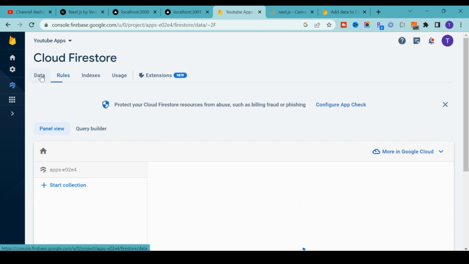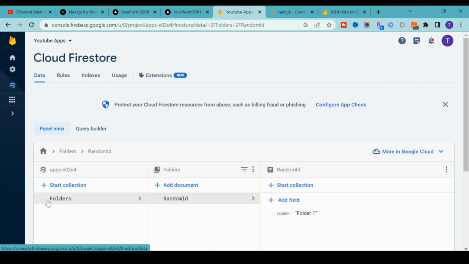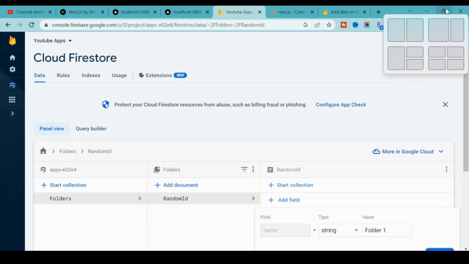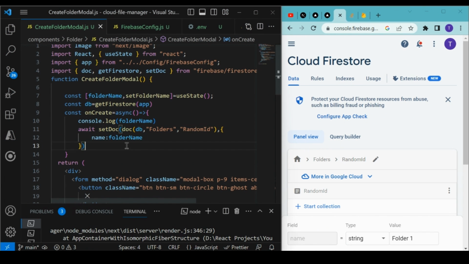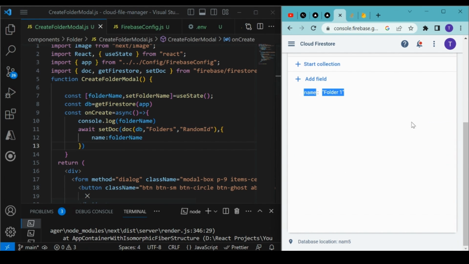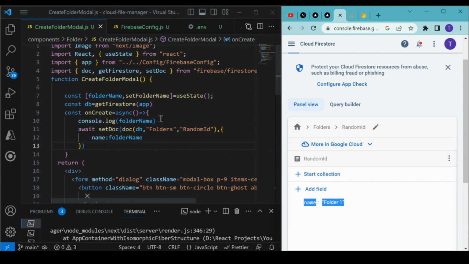Let's see whether we got the data. Refresh this Firestore, and if you see, this folder is created automatically with the new id called random id and the name of the folder. This is the same as what we tried to add. So this is how we can add the data. If you have any question regarding this particular scenario, let me know in the comment section. Next, we will add an actual folder name with the correct information.